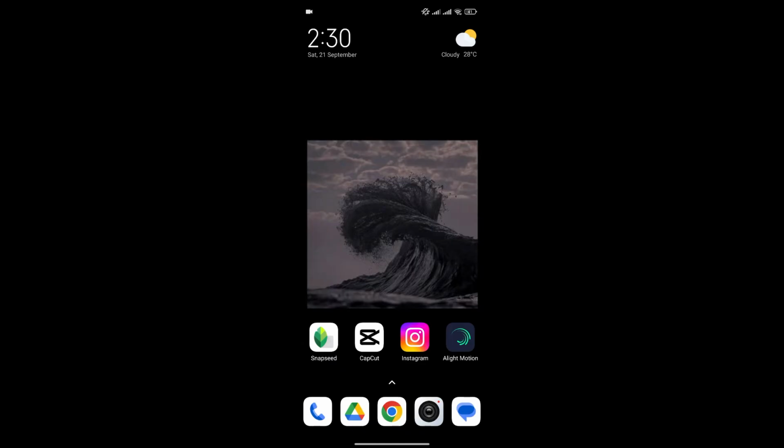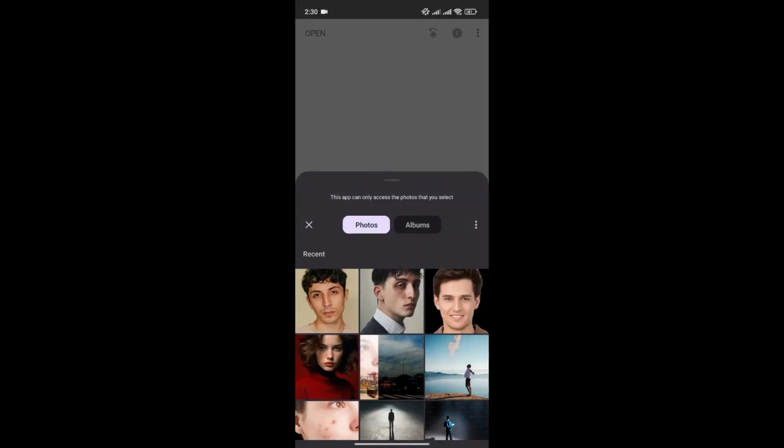At first, open the Snapseed app on your phone. Now, click on the plus icon to add the photo that you want to edit.